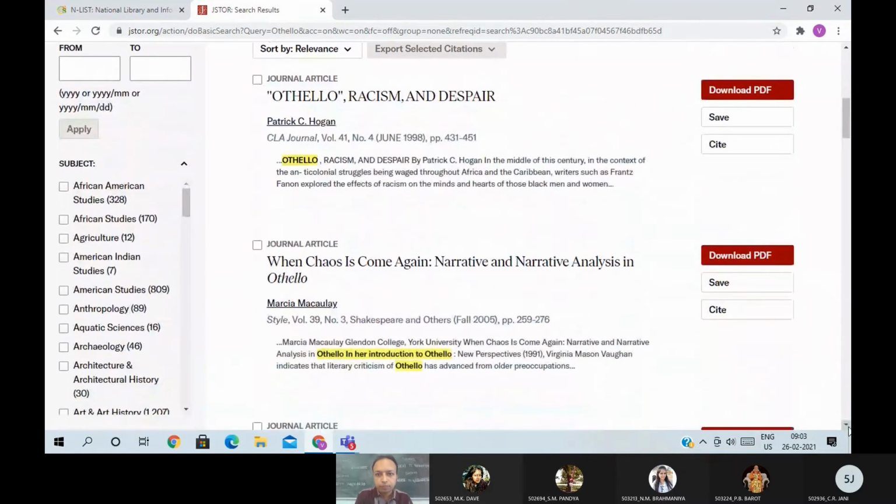Okay. So you see, there is the first article by Patrick Hogan, Othello, Racism and Despair. I talked to you about racism in the play Othello. Othello was a black African Moor, and he was the commander in the eminently white Venetian army. And there are passages which can be analyzed from a post-colonial angle by talking about racism. So here there is one article.